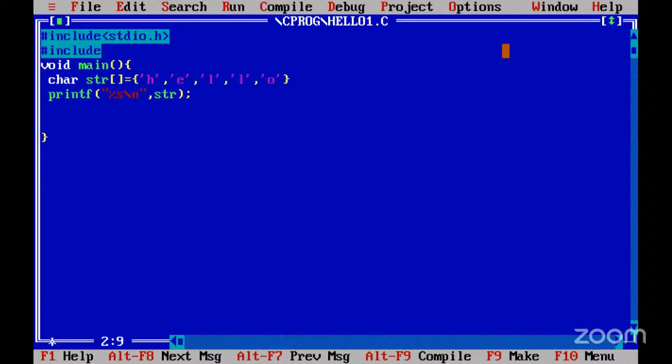Hash include conio.h. So here, let me write clrscr, semicolon. Okay, so we have done this. And here I can write getch.